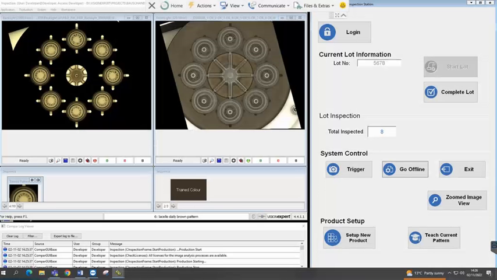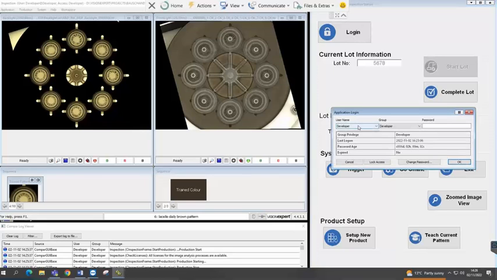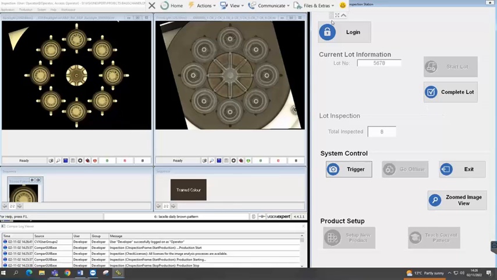We will now demonstrate the use of the software and the user interface. First, we need to log in. There are two main login profiles that we will be discussing. The first is operator. Username is operator and password is operator. This is the main profile that will be used when the system is in use.